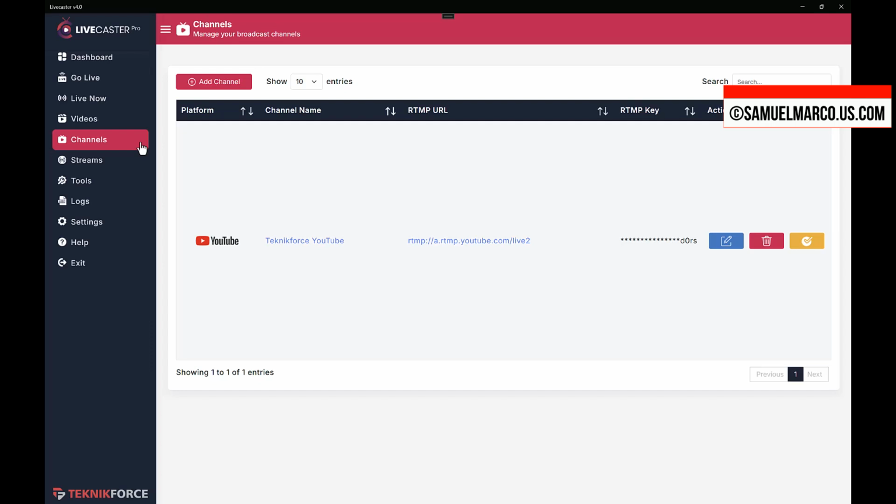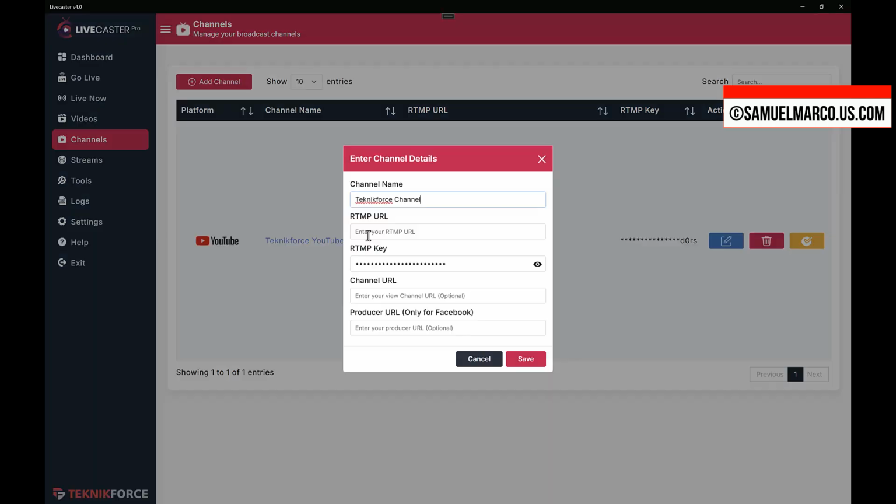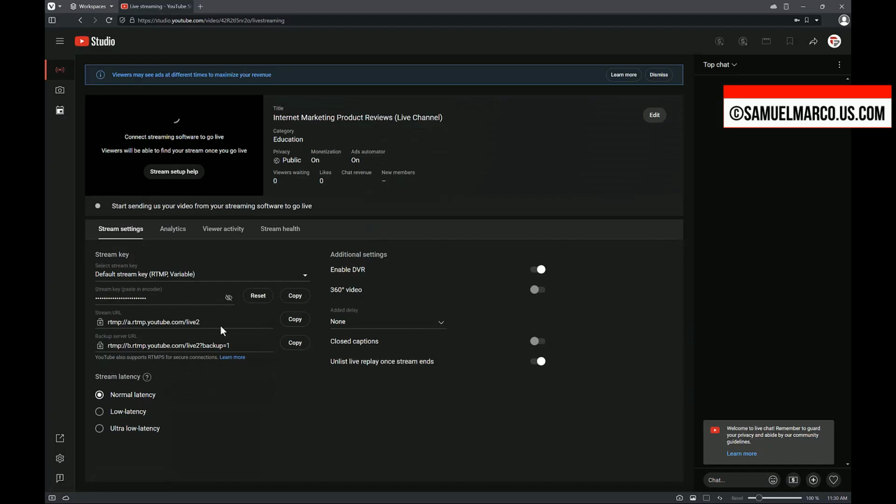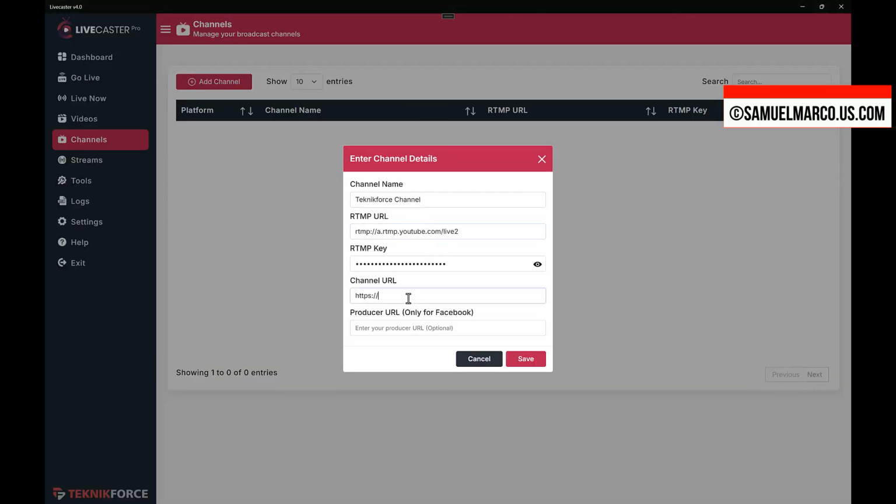First, to go live, you need a video and a platform to stream it on. Start by going to the channel section and selecting where you want to broadcast: YouTube, Facebook, X, Twitch, TikTok, Instagram, Amazon, or any other supported platform. Enter the necessary details, such as the channel name, RTMP URL and key, and the channel's URL. These details are easy to find, and tutorials are available to guide you.